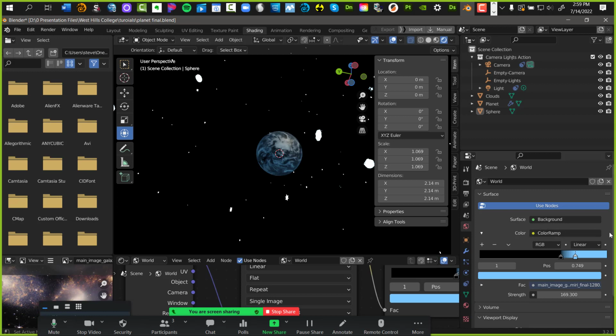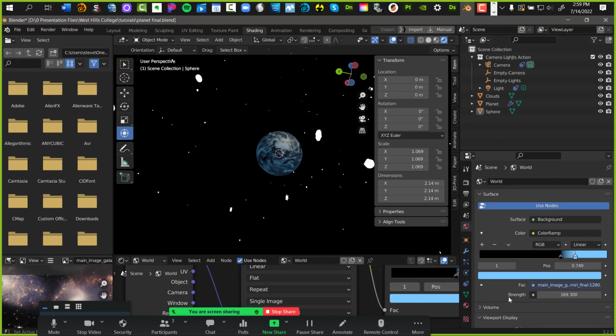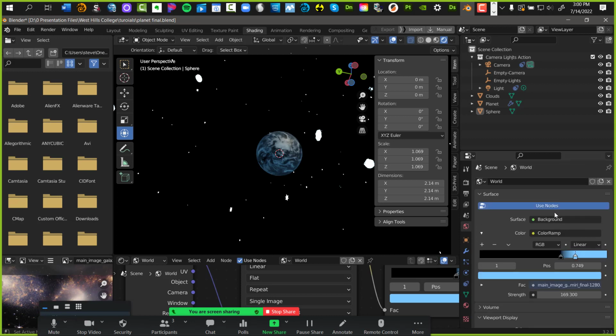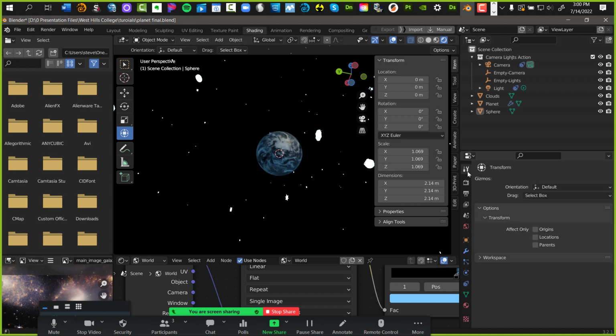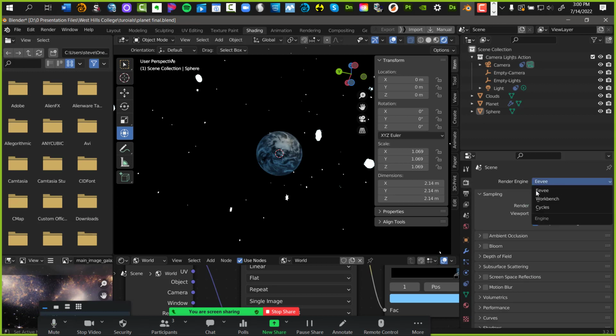Color ramp. Viewport display, color. Yeah, I have fewer settings with EEVEE. Gosh, I don't remember. Damn it, I hate it when that happens. But I'm going to get home and open it up, and it's going to be right there staring at me. Okay, so to my camera mode, go back to Cycles.